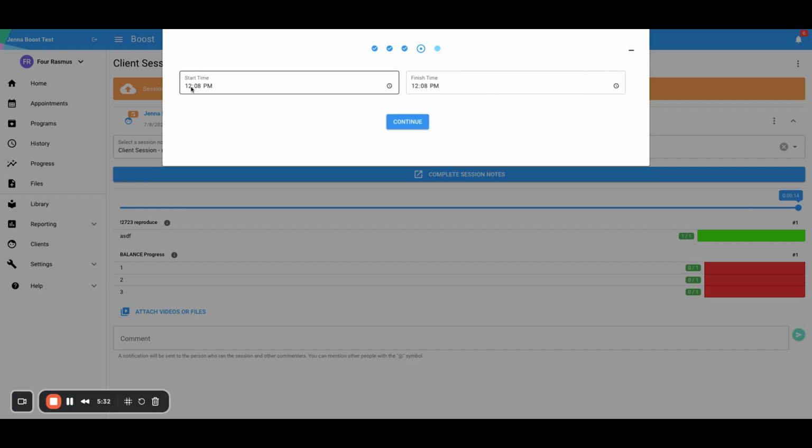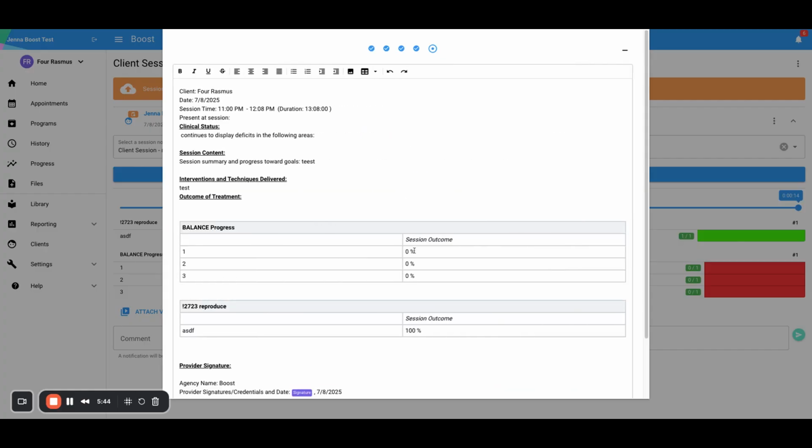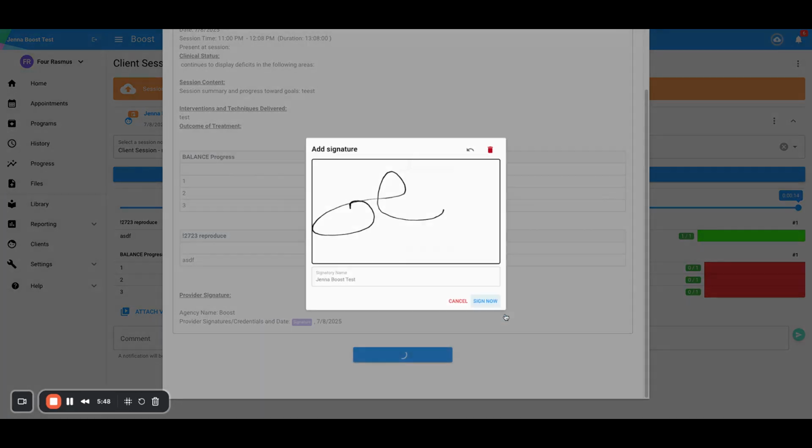And in this circumstance, I am going to adjust my times. This is something that you can choose to include in your note templates or not. You can allow people to edit this or not, but keep in mind that these are the times that will get sent over to Boost as the times that the appointment was run for.